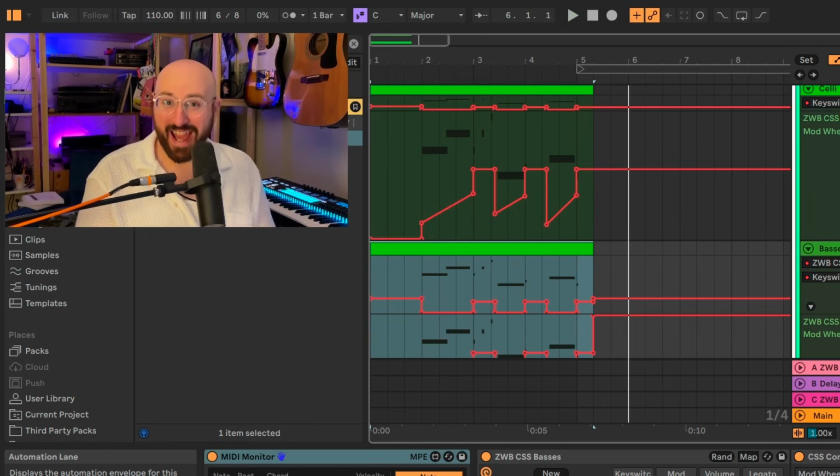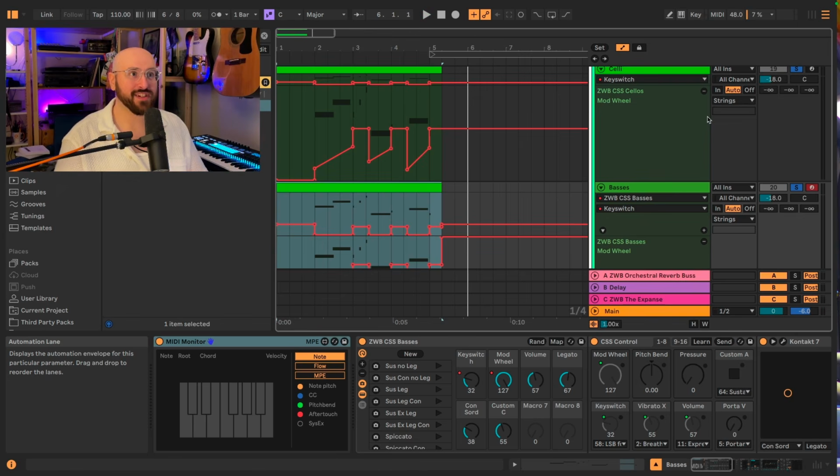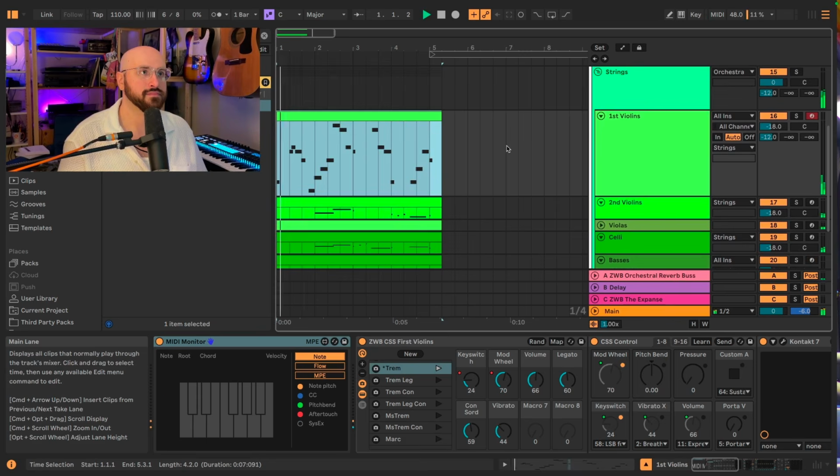That is so fast to execute. It is so much faster than it has ever been in Ableton Live before. Let's hear the whole thing together before wrapping up.